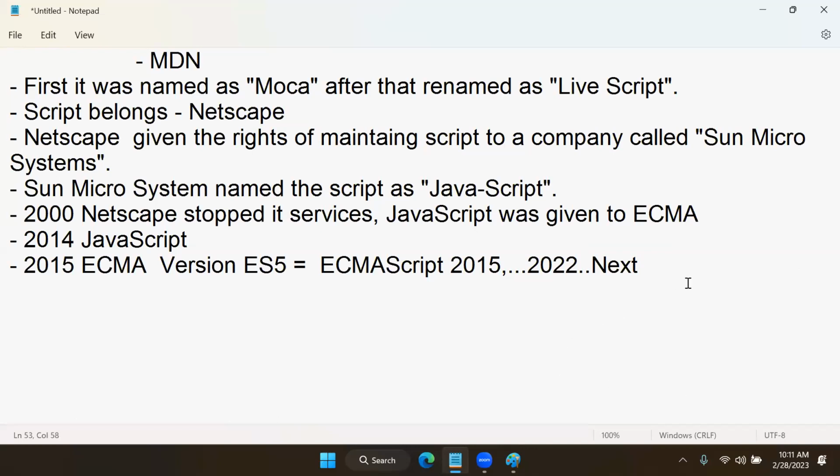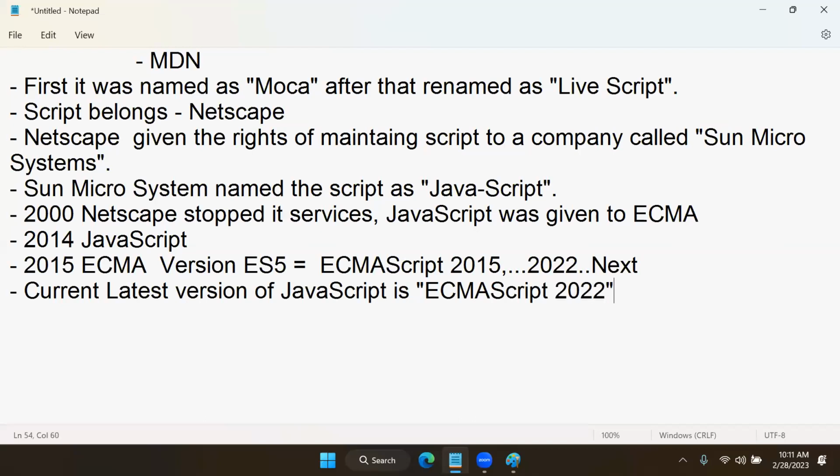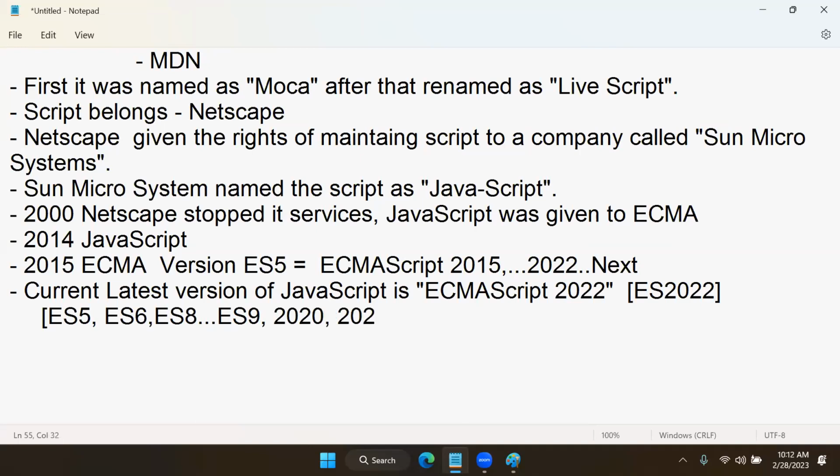Actually, the current latest version of JavaScript is ECMAScript 2022. In short, people call it ES2022. Before that version, it is called ES5, ES6. This is shorthand. That means ECMA 2016, 2017, 2018, ES8, like that. After 2019, that means after ES9, we started giving the complete name, 2020, 2021. 2022 is the latest. Till that moment, we used to give the numbers 5, 6, 7, 8, and that is actually the year number.